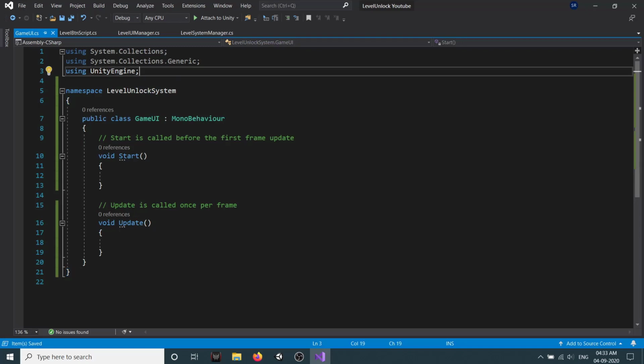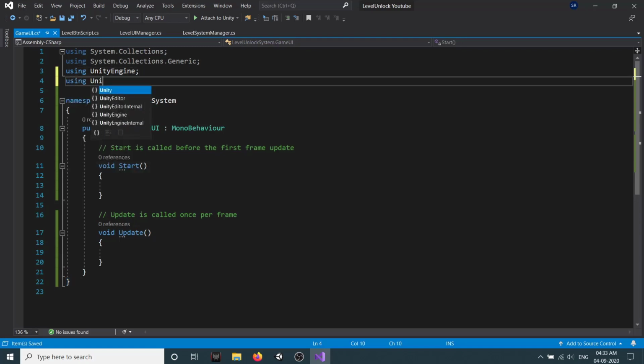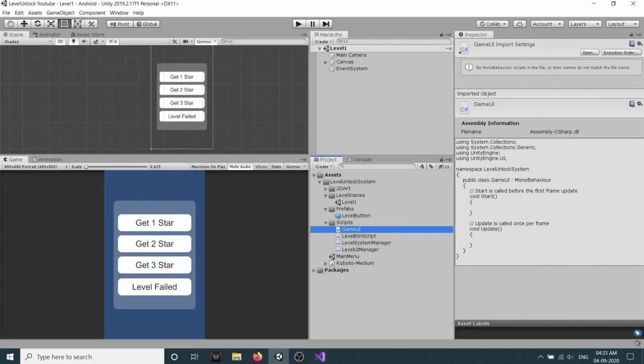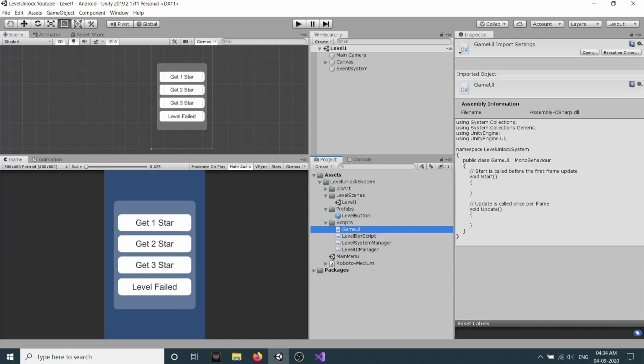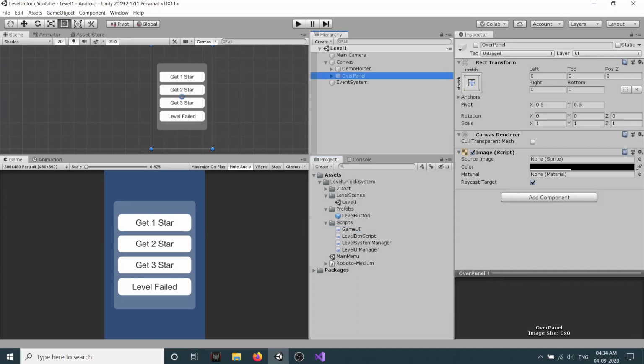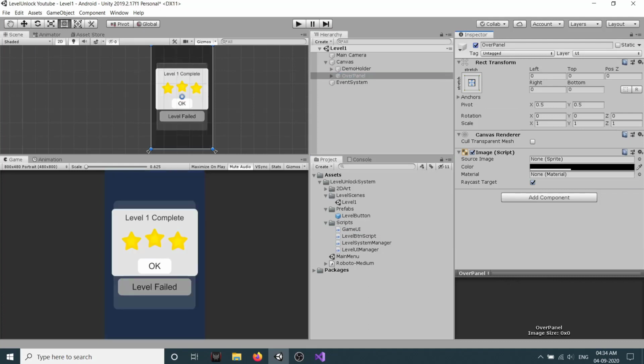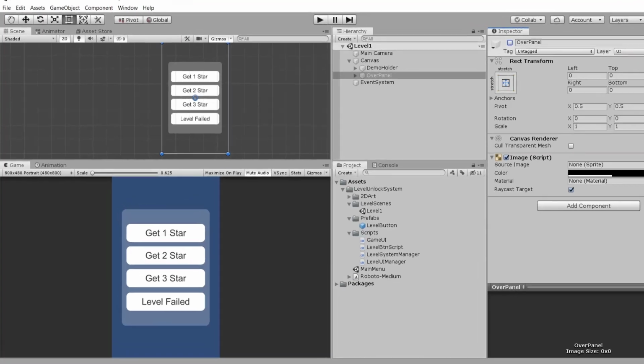So it has the UI elements. So I will call this using UnityEngine.UI. Okay, so as you can see here, we have these 1, 2, 3, and 4 buttons, correct? And then we have this over panel as well. So the over panel has a text, then it has 3 images, and it has an OK button as well. So just deactivate this now.